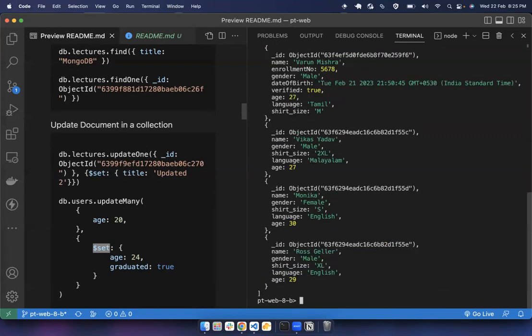If you see students dot find, you will see now the age is updated to 27. Okay. So there is this set operator which will update the value to the value you mentioned. There is another operator where, instead of setting the value, you increment the value. You say, I want to increase the value by 1, right? It is used for only numerical properties, right?